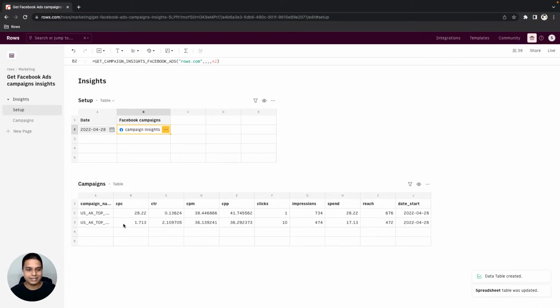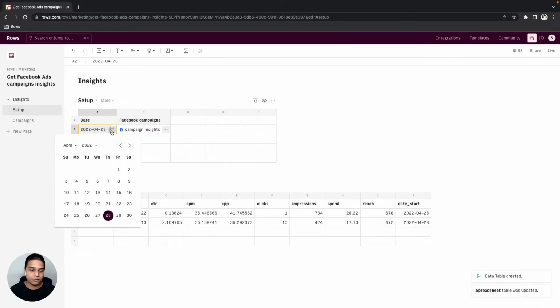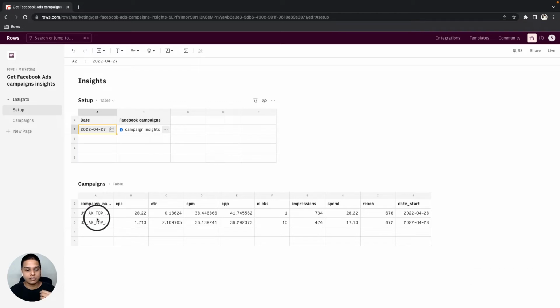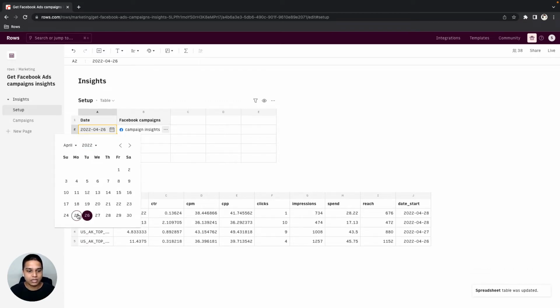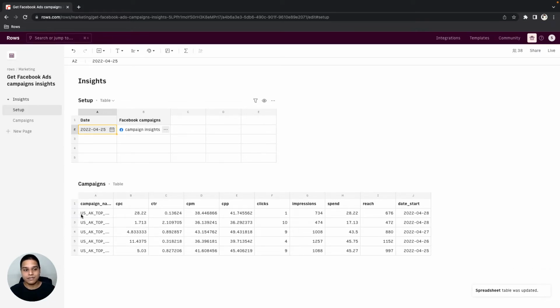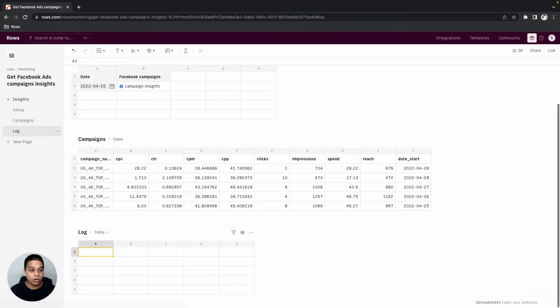Let's also fill this campaigns table with some data from the days before 28. So I'm going to select 27th, and then I'm going to select 26th, and let's also select 25th as the final example set right there. So once we have this, let's go ahead and create another table and name that log. So this would be our daily log of data.